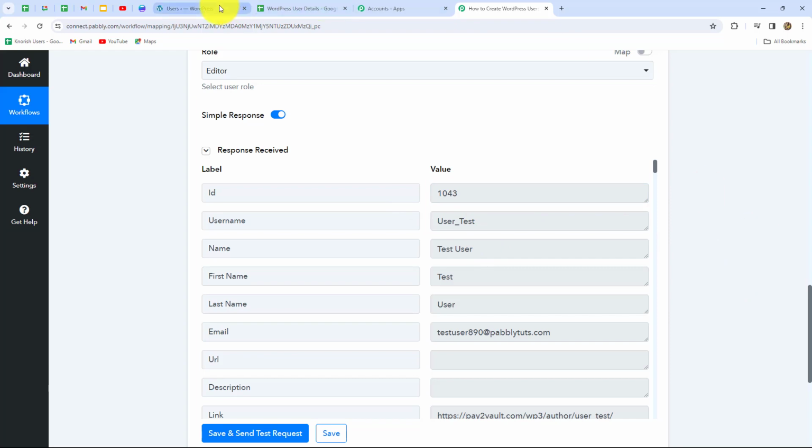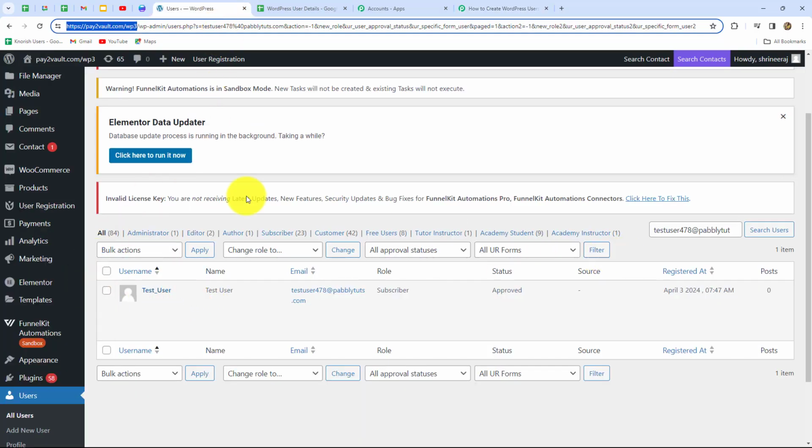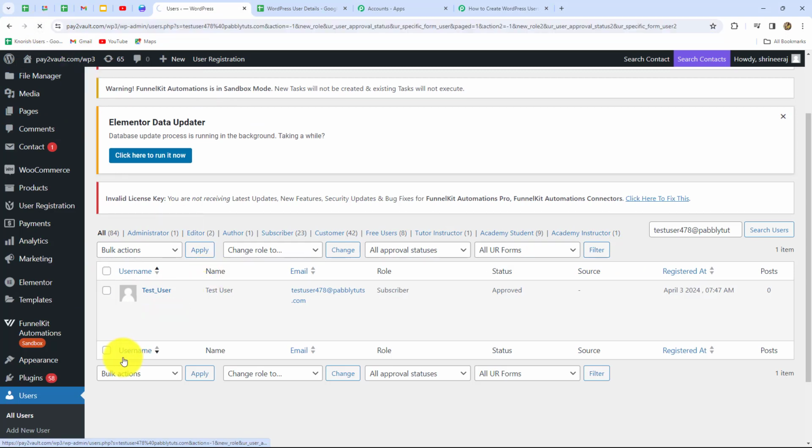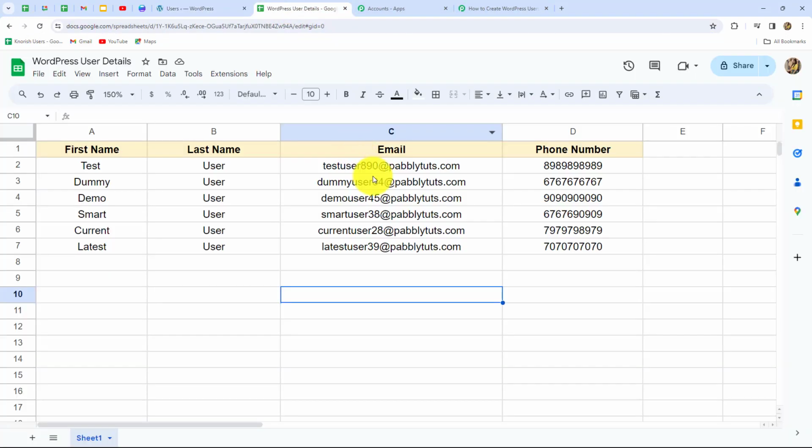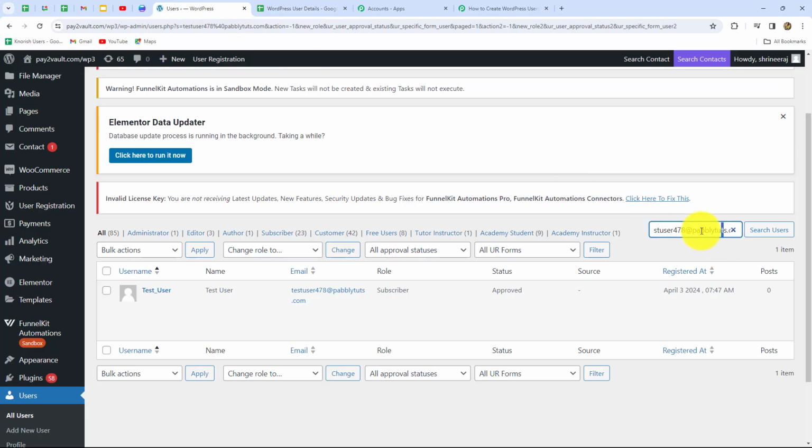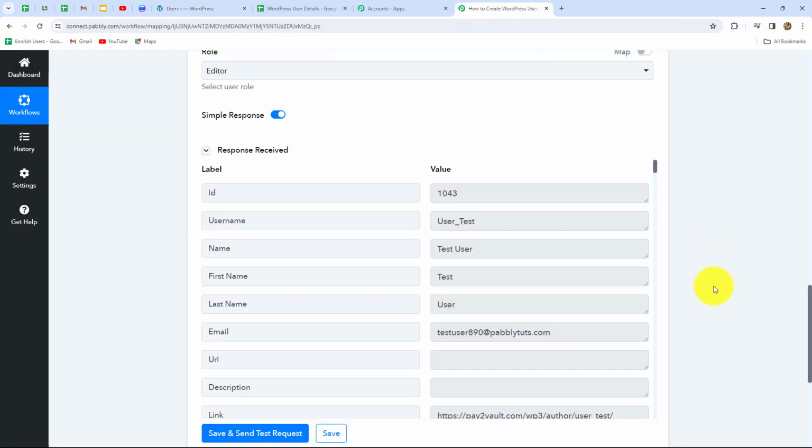Let's go and check on WordPress. Here, this is the user section. What I'm going to do, I will first of all refresh the page. And now I'm going to go back. I will copy this email and I will search the email over here whether it is existing or not. And yes, the user exists in WordPress. Okay, this is the name test user and this is the email. And the role which we have provided to the user as editor is also given over here. This means that our workflow is perfectly successful up till now.